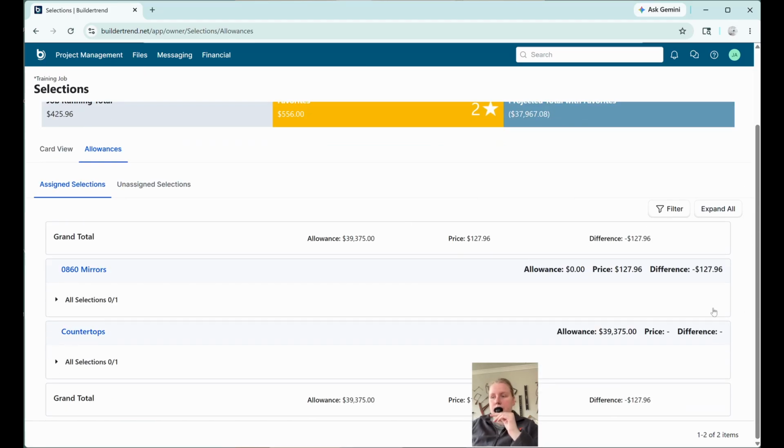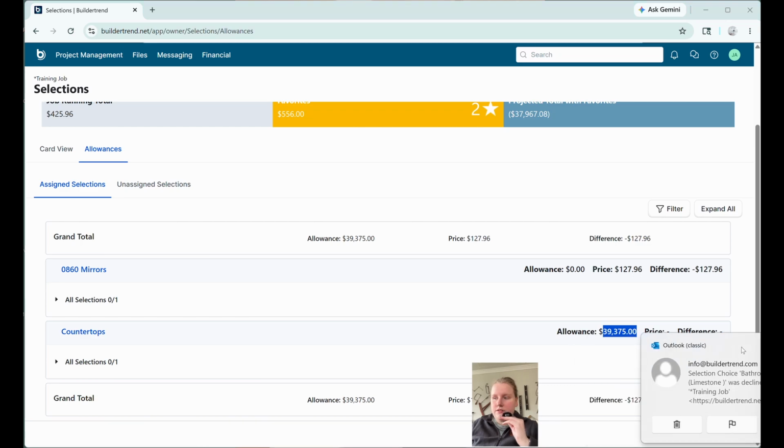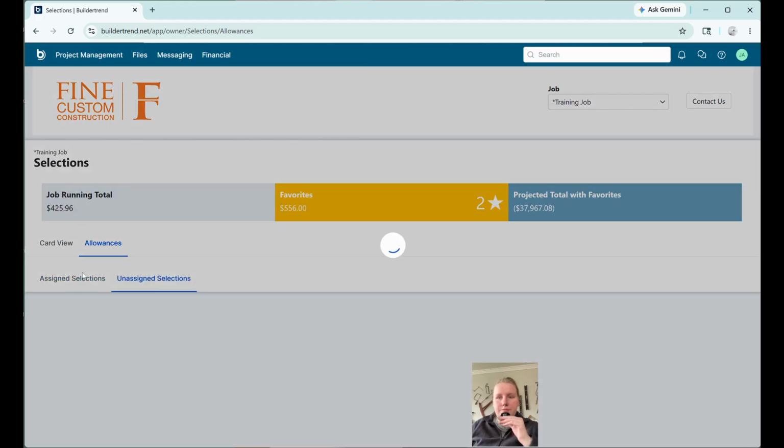You can view that we have a $39,000 countertop allowance, and so we don't have any selected here, so it will show you the difference between the two. So obviously for the mirrors, we don't have an allowance and we are over because there is no allowance. But for countertops, we do have one, and we can see the difference between the two.